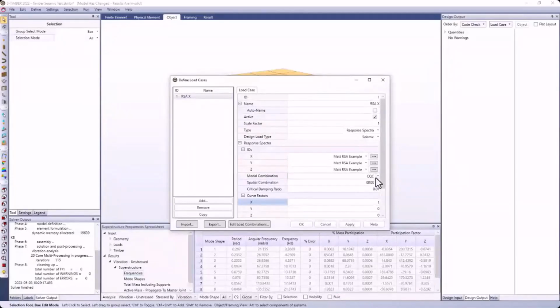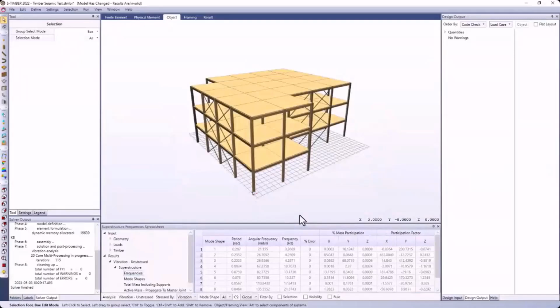And just above that, you'll notice here we have inputs for our modal combination, our spatial combination, and a critical damping ratio. I'm just going to change one of those. The critical damping ratio, I'm going to change to a ratio of 5%. So apply this. I could also click OK. It will apply it and close the window. And now I'm going to go ahead and run the analysis.